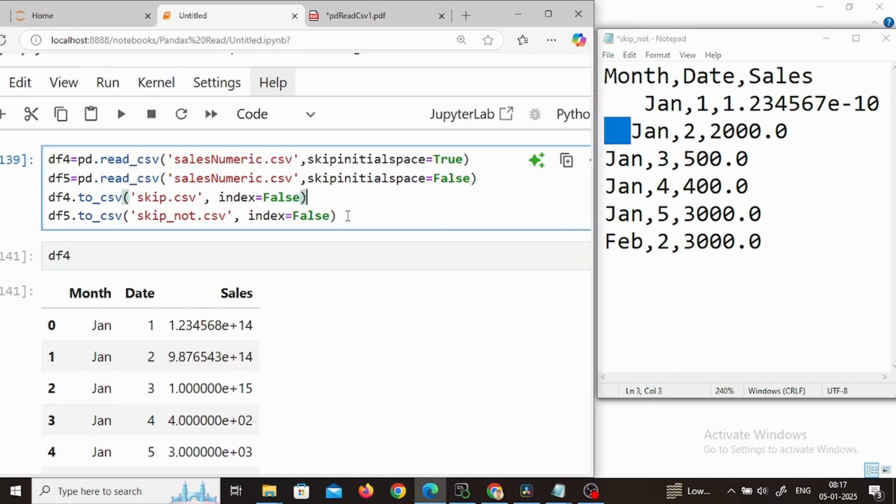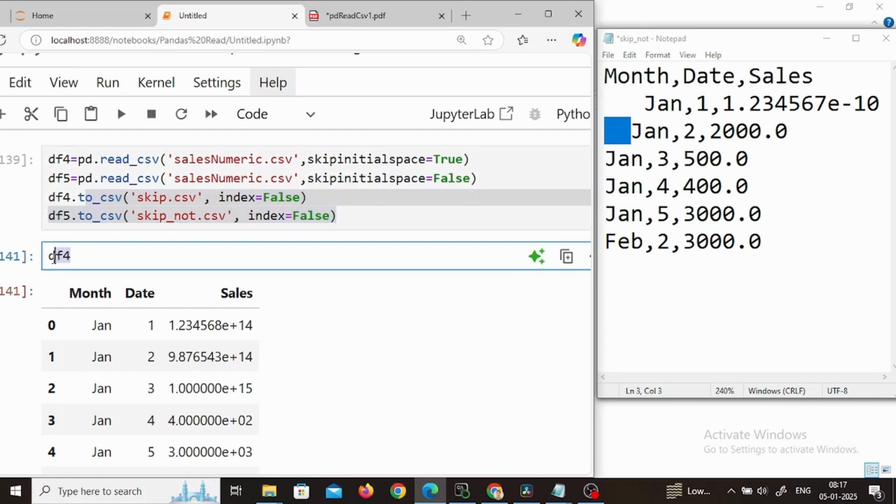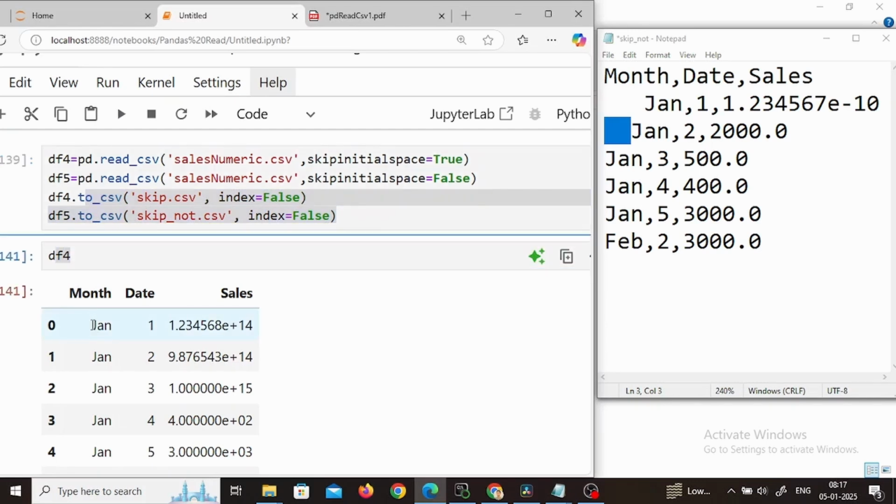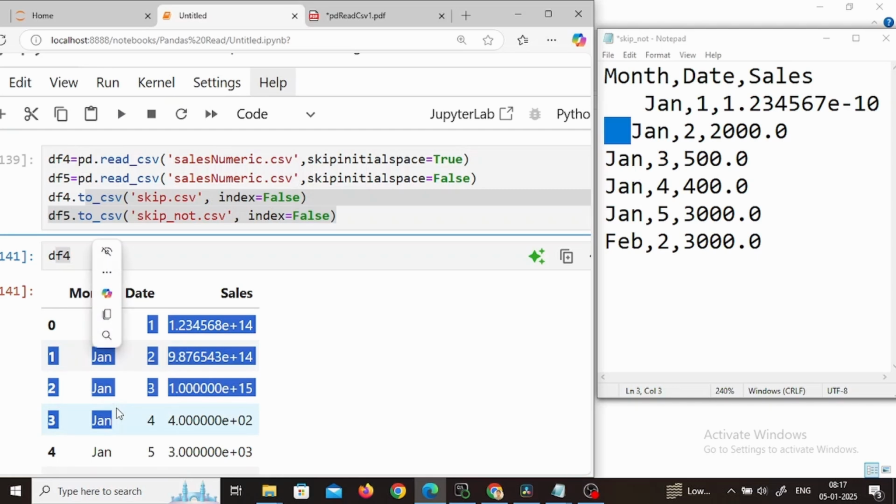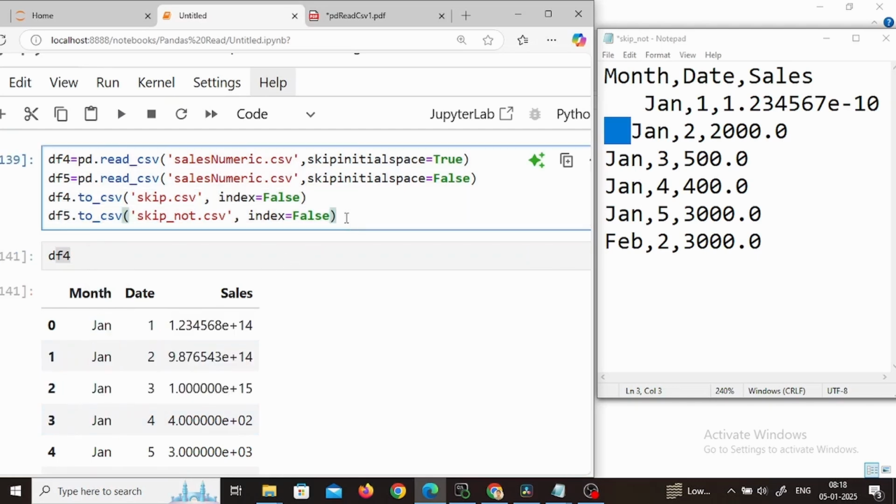Why are we exporting into some csv? Because when we print the df4, it will be difficult to monitor how many initial spaces are there. That's why I have exported to one csv file, so that it is easy for me to explain and for you to visualize initial spaces.